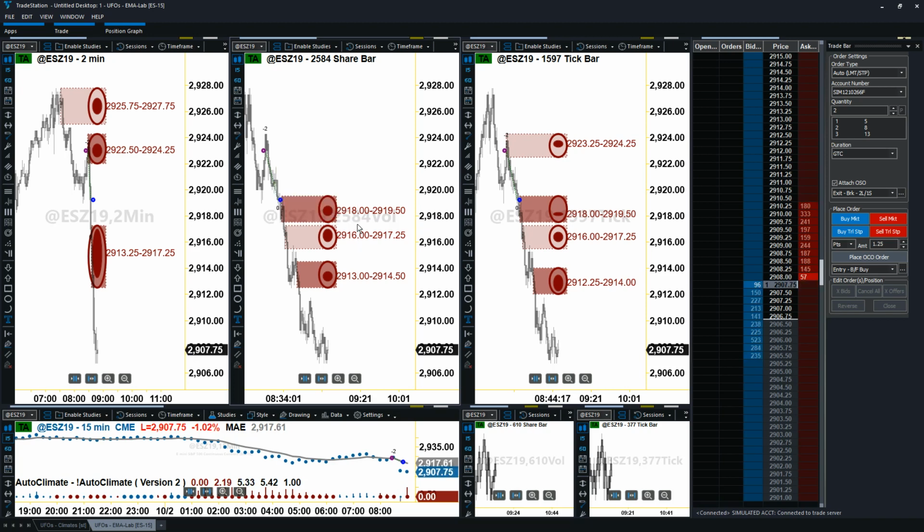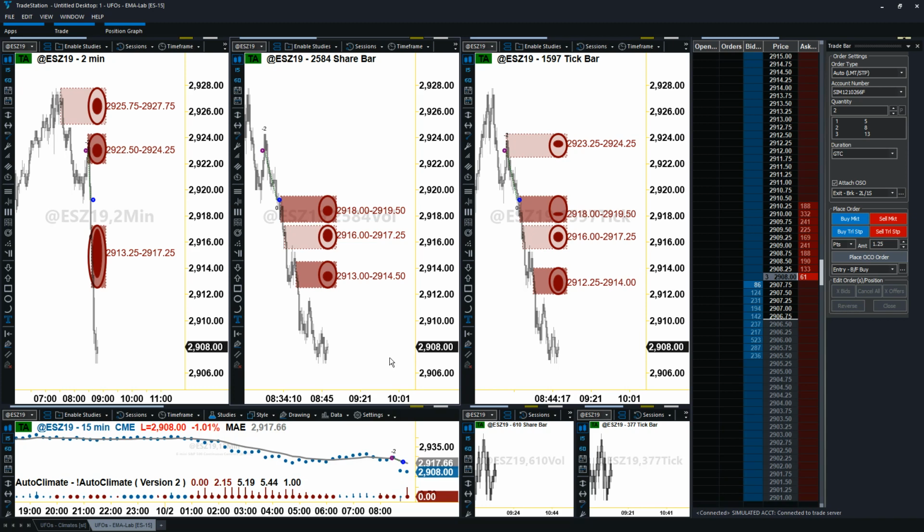And if any other UFO forms, then you can trail it, but not before, because if you put it on top of this one, you may be stopped out and then it goes your way. And remember, the objective is to reach 2887.5, which is still like another 20 plus points down. Okay.